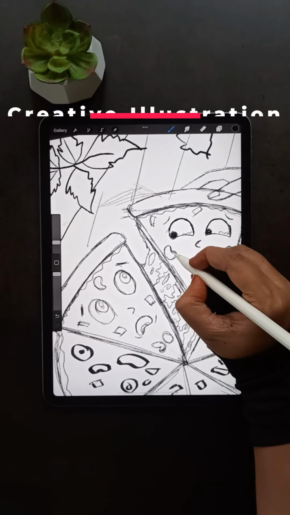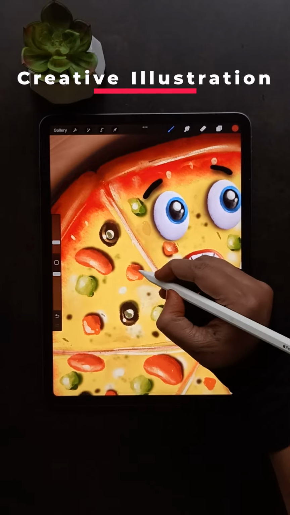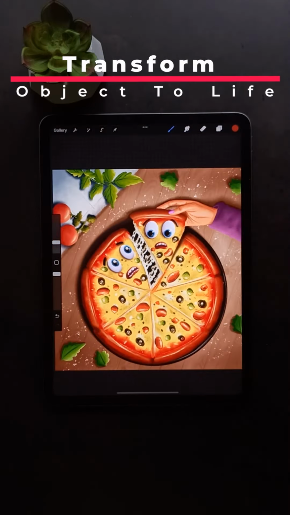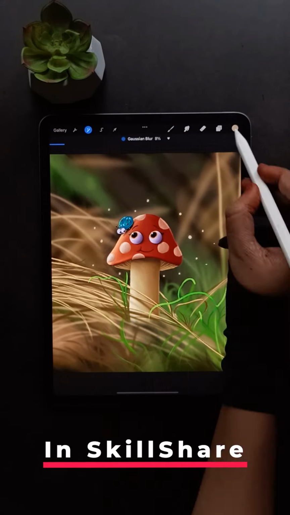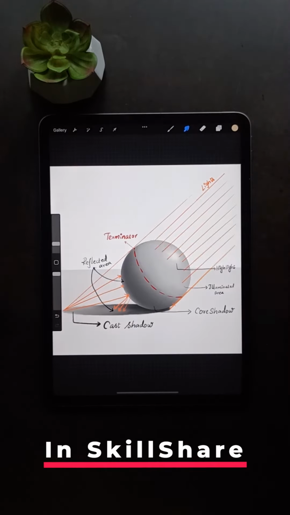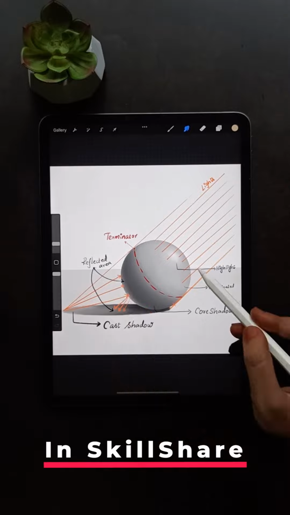I have a Skillshare course regarding the creative story illustration where I have explained it with more sketches and illustrations which elevate your creativity. I have shared some of the techniques along with the basic lighting concept and color theory.